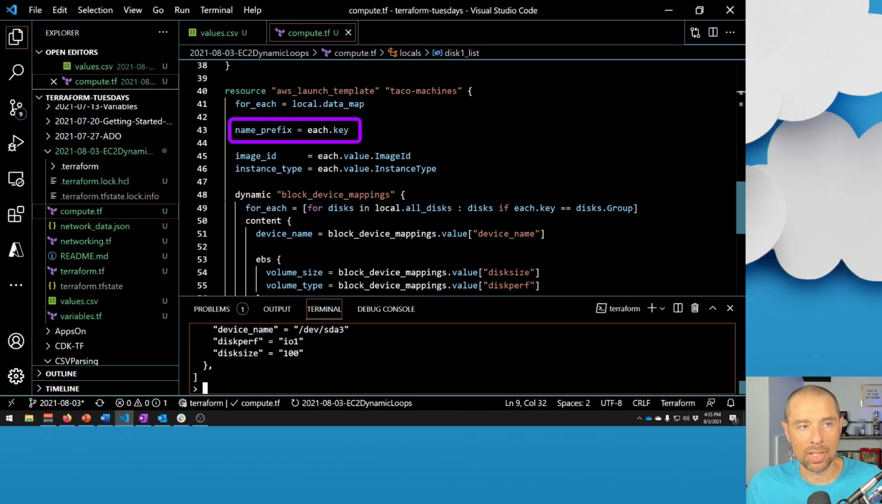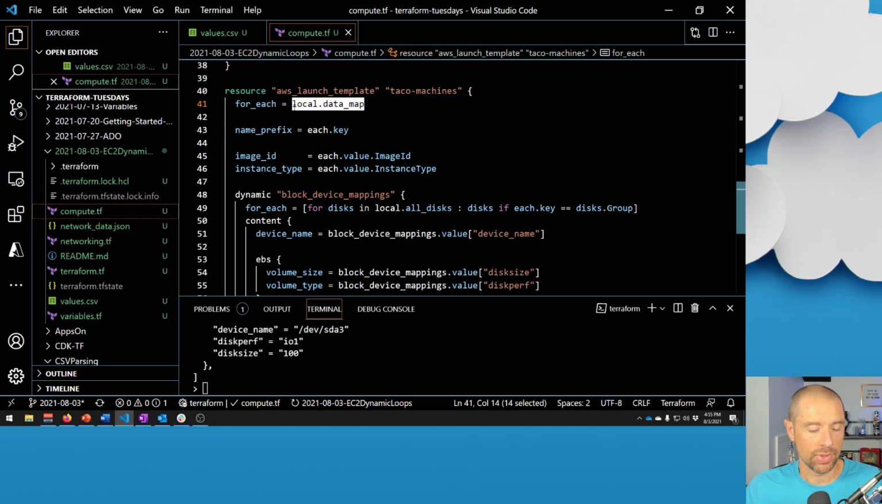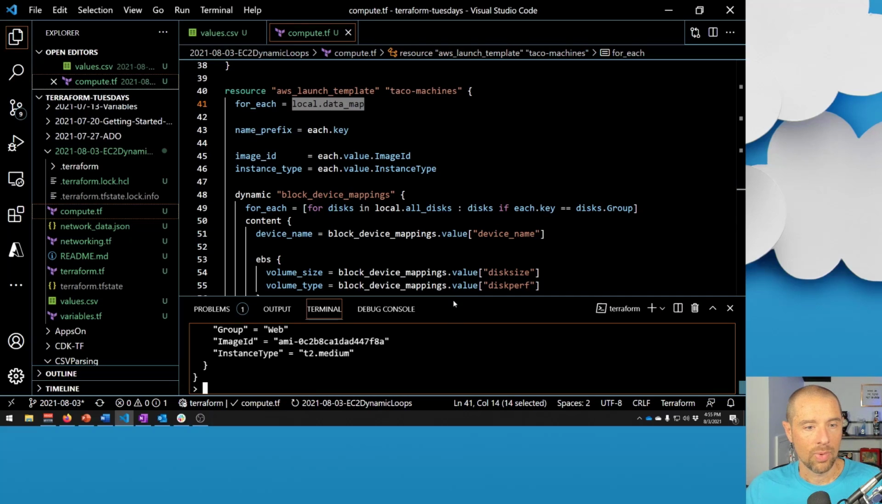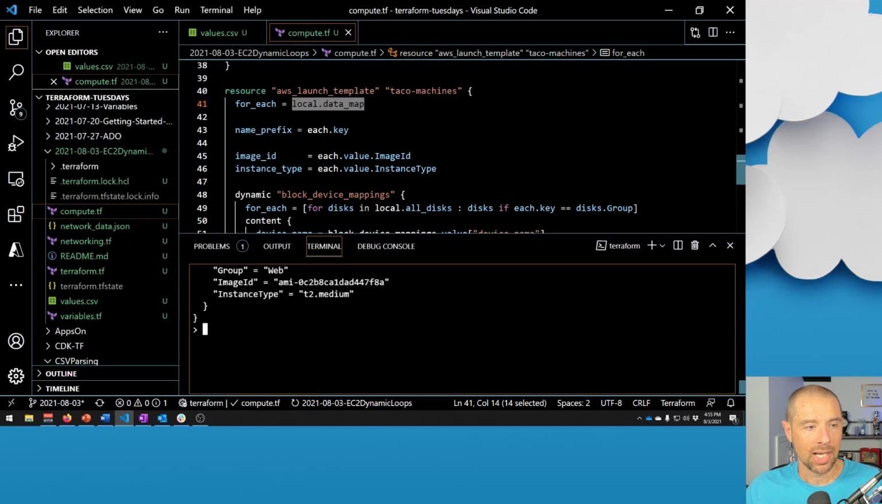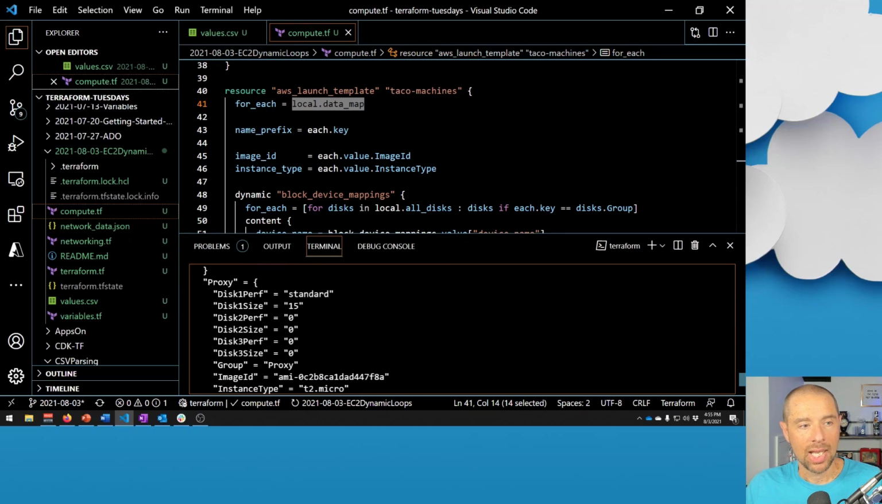And if you remember the local.data_map, actually, let's just take a look at local.data_map. I'm going to copy that, paste it down here in the console. We can see the key in local.data_map is the group. That's the name of the group is the key there. So our name prefix is going to be the group. And because of the way name_prefix works, Terraform will add on some random stuff after that for the actual name of our instance of our launch template.